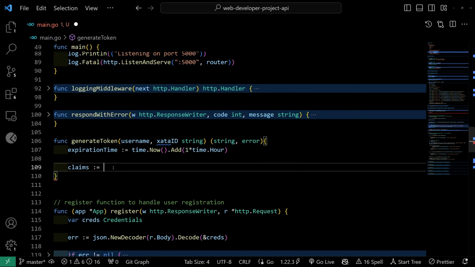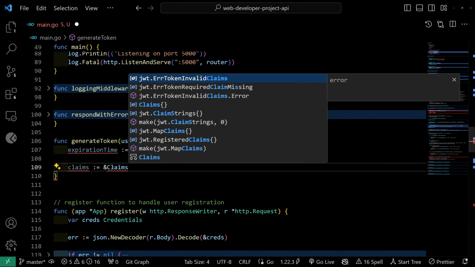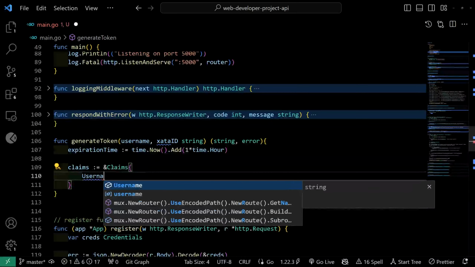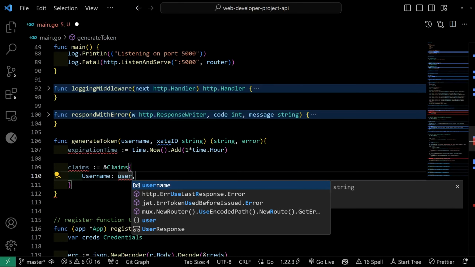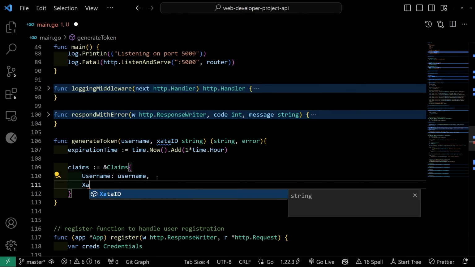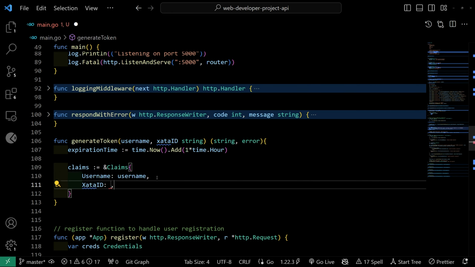All right, so the claims is going to be set to the claims struct. This is going to contain the username, which is going to be set to the username that was passed in. And then we're also going to take in the Zeta ID, and this is going to be set to, you guessed it, the Zeta ID.